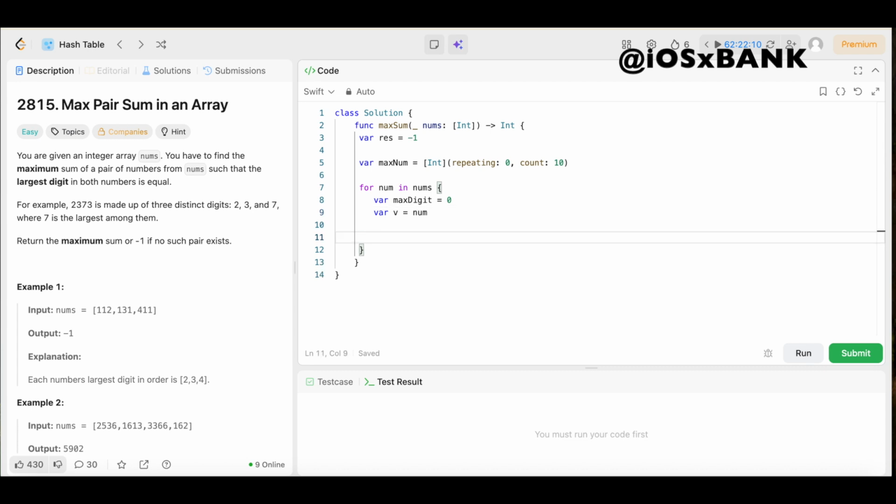Then we're going to determine the maximum digit in the current number by saying while v is greater than 0, we open up the brackets and maxDigit equals max(maxDigit, v mod 10). Boom. Then underneath that we say v divided by equals 10.